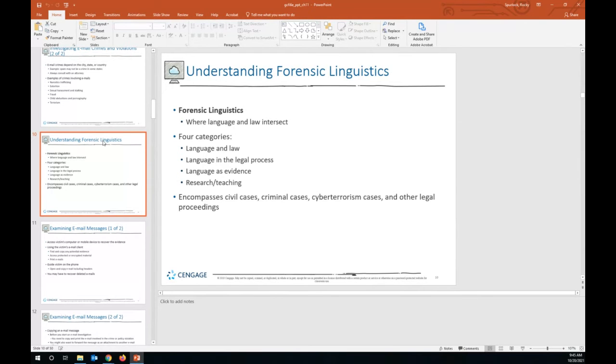So forensic linguistics is a related field where language and law intersect. It trains people to listen to voice recordings to determine who's speaking, and to read emails and other writings known to be by a certain person. Then you can use that to determine whether that person wrote the emails or letters in question. This also encompasses civil cases, criminal cases, cyber terrorism cases, and other legal proceedings that you may encounter.